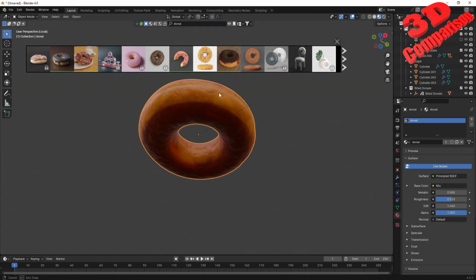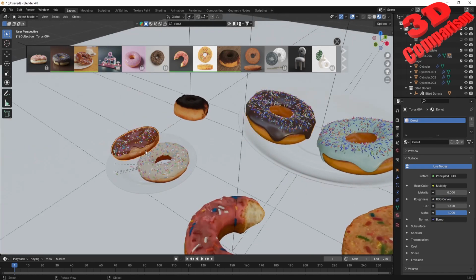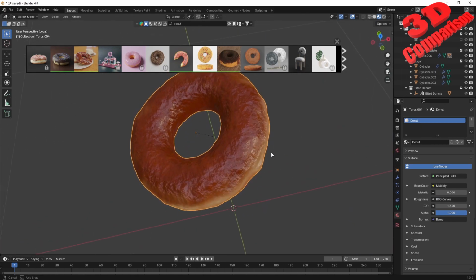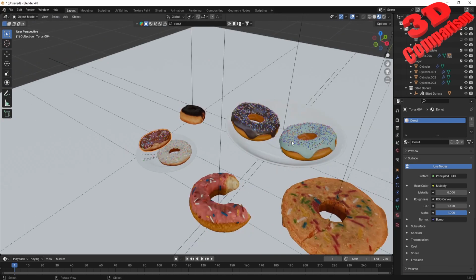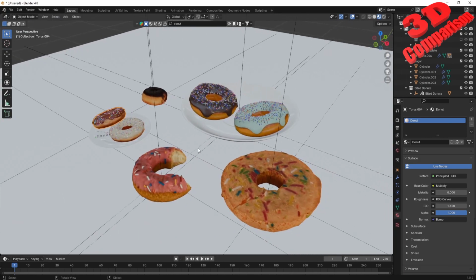Some assets are higher quality than others. As we can see, the modeled ones have better textures than the scans. This was the ultimate donut guide for the lazy Blender artist.